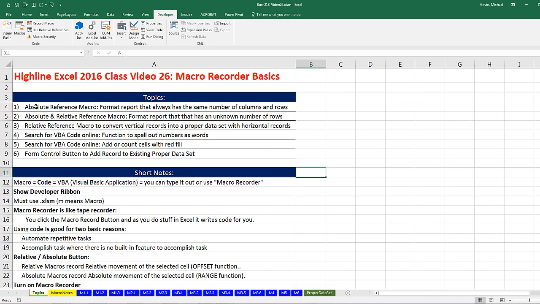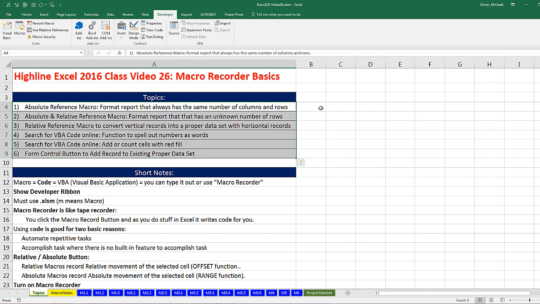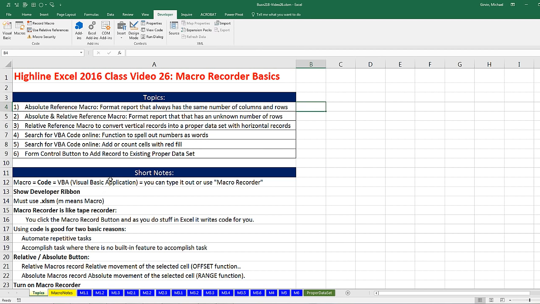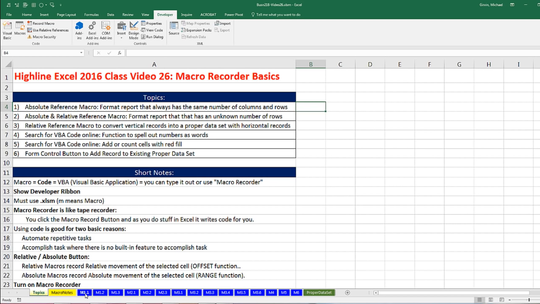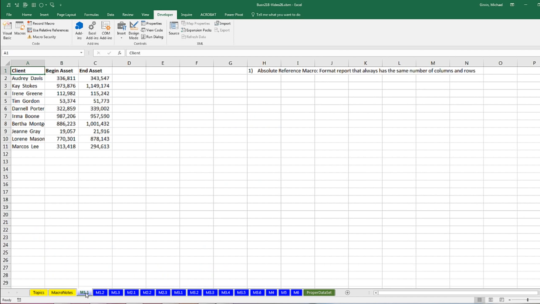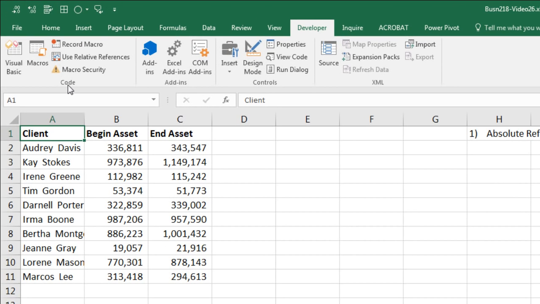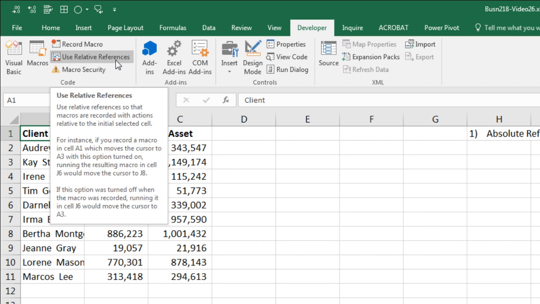Now, here's our list of 6 different macros that we are going to do. Let's go over to the sheet M1.1, and we're going to click it. Now, here's our first macro we're going to record. But before we talk about this, we need to come over to the code group in the developer ribbon and talk about the use relative reference button.